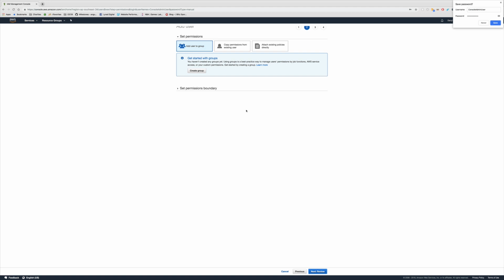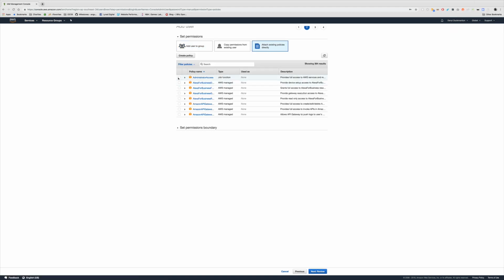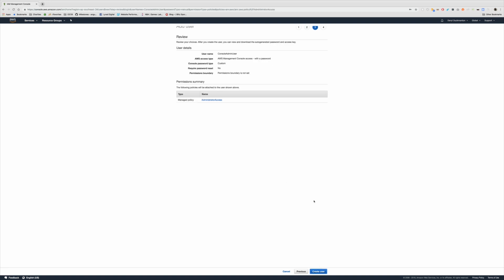Okay. What I'm going to do is attach an existing policy directly to this. And the one I'm going to attach is administrator access. This gives me full access to anything inside of AWS, and that's what I want for this administration account. So I'm going to click next to review. You can see it's just telling me the username, the access type, the console password, and so on and so forth. I'm now going to go and create the user.